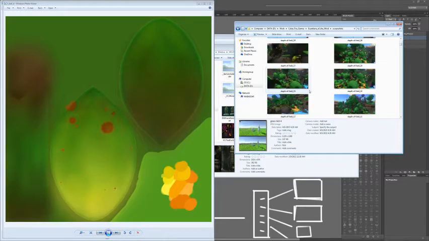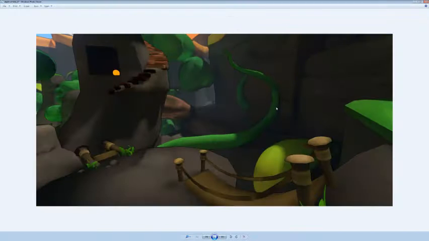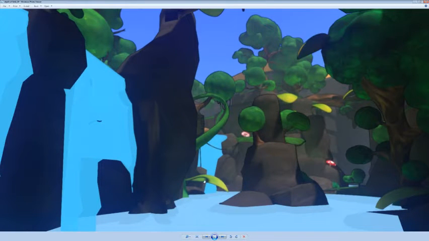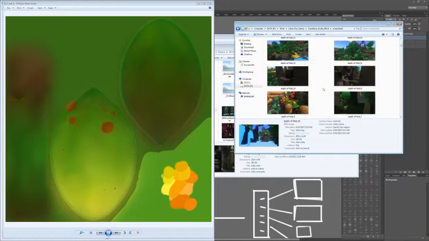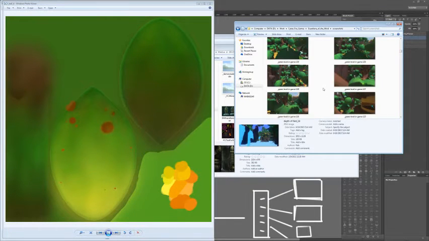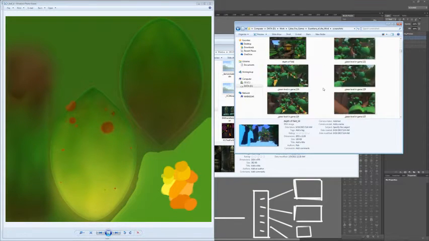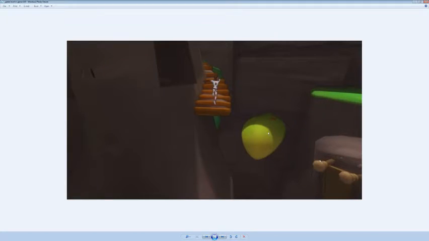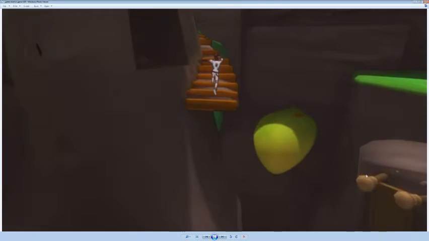Let's see if I had a couple more images of it. There's a little bit there. Here it is sort of again from a different angle. Let's see. Here's sort of another view of that.